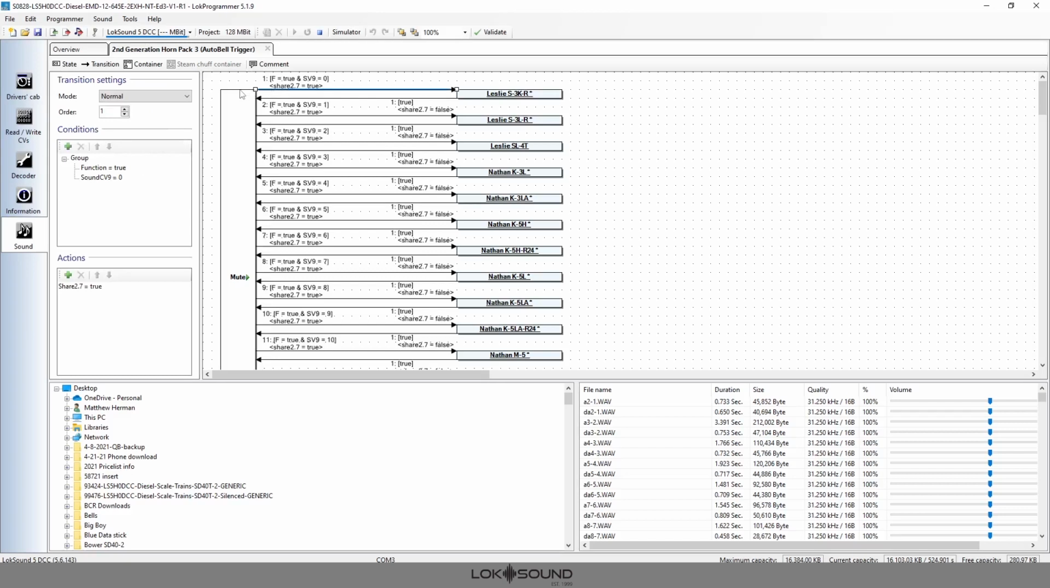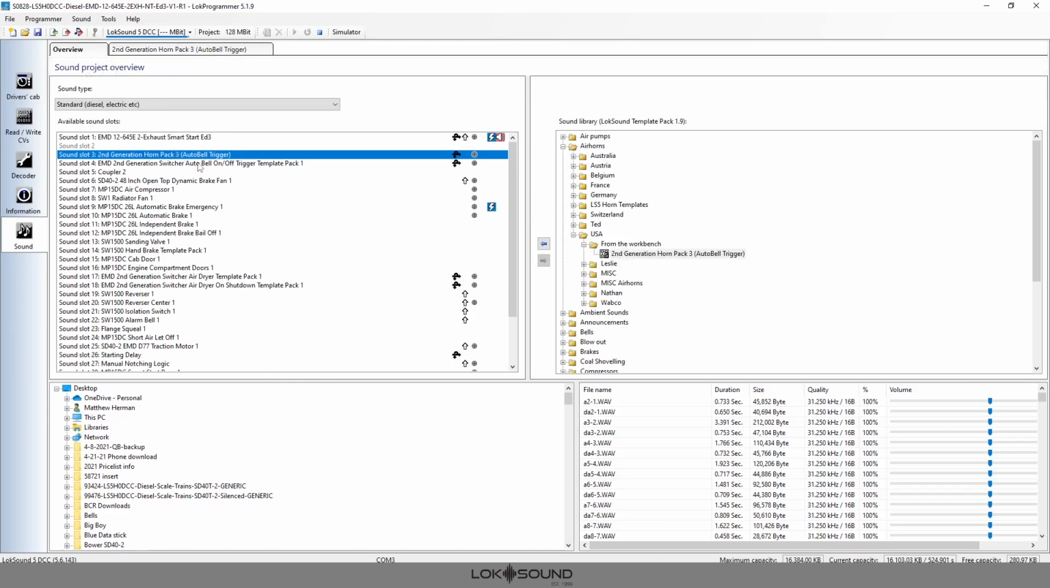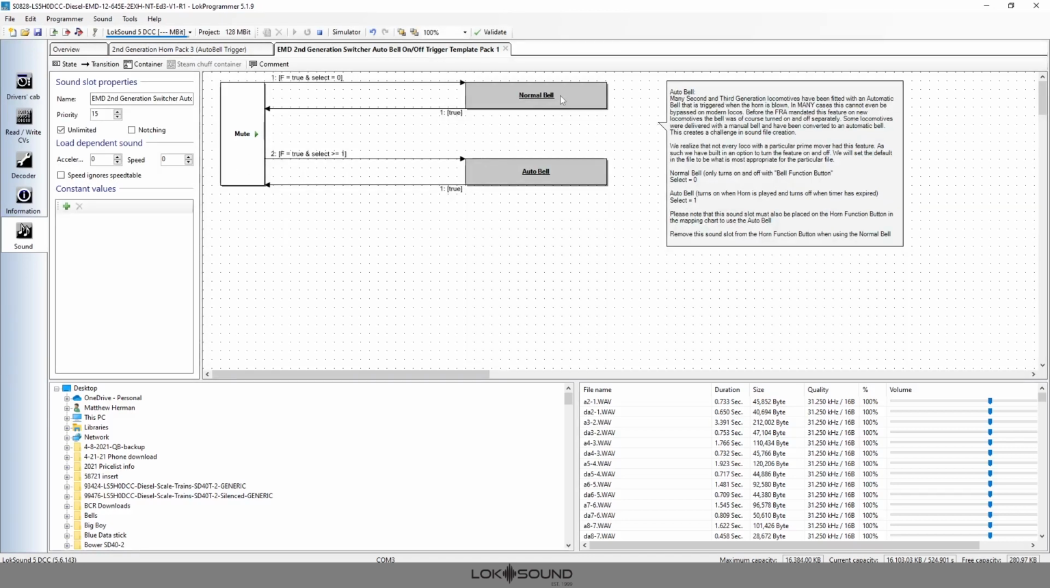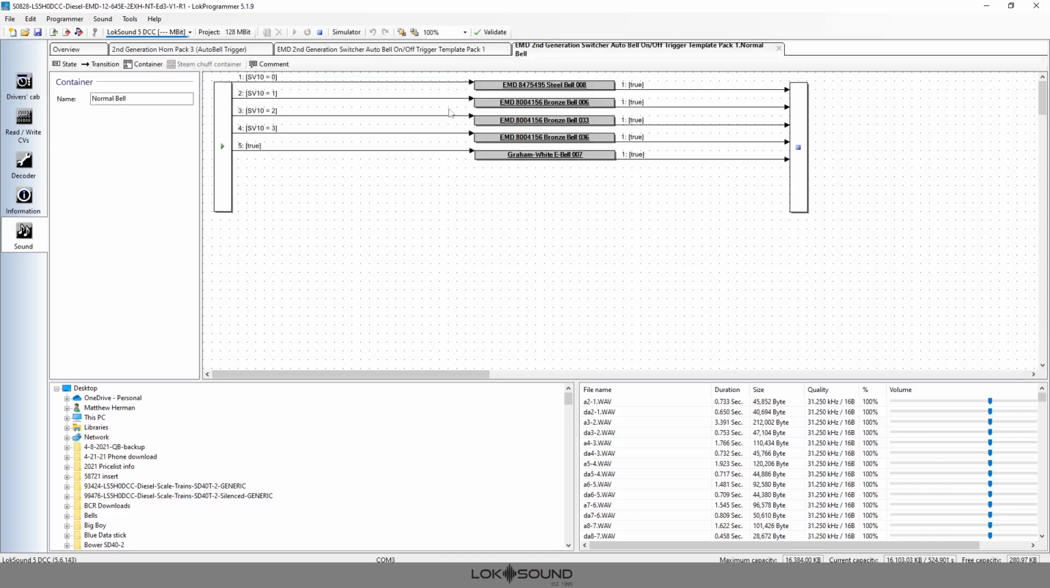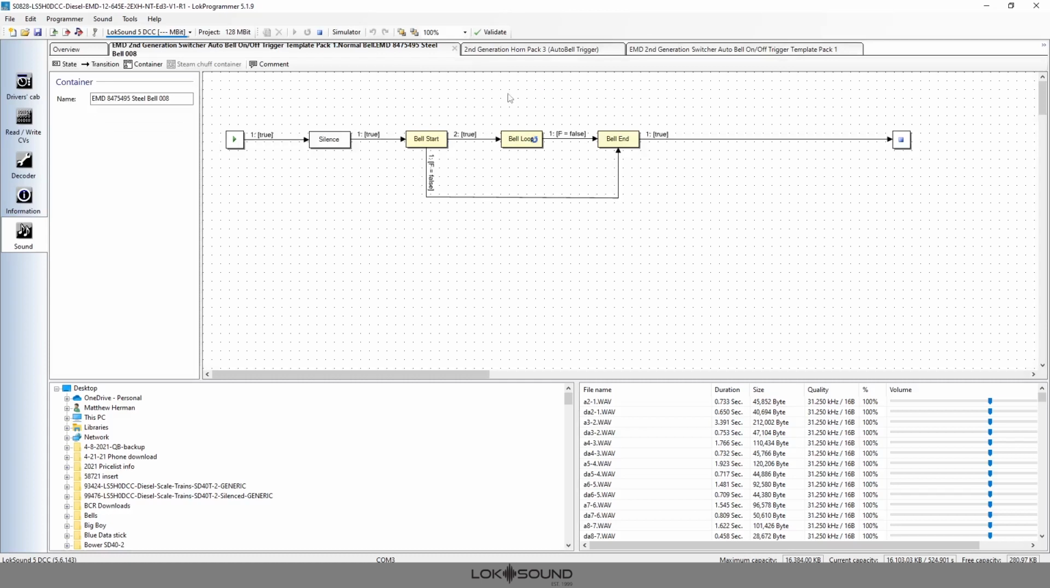So if I look at my transition line here, I think I remember talking about the fact that I have conditions up above, and I have the share 2.7 equals true. That's an action. So I'm setting share 2.7 to a value of true. Now that's a share, so that tells me that I'm sharing this between another sound slot. So I'm talking to another sound slot by using the share feature. Now I know in my case that is talking to the bell template. So now if I go into the bell and I double click, I can see somewhere here, maybe not.